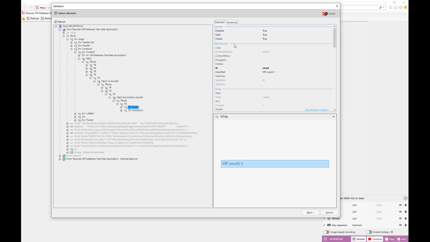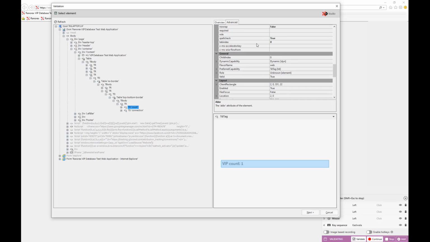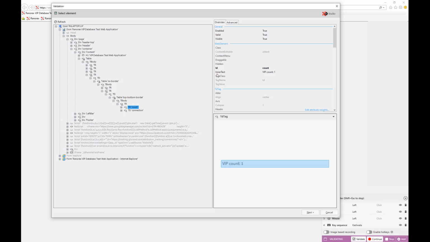This label has a lot of attributes. In the overview panel, you can see all the attributes that are available for us to validate if we like. And we have access to these attributes as well in the advanced. I'm interested in overview and inner text. For anybody who does web testing, inner text almost 99% of the time will have your title, the object value. We'll say next.